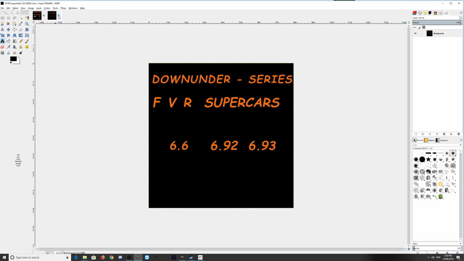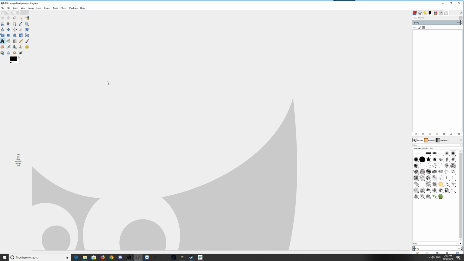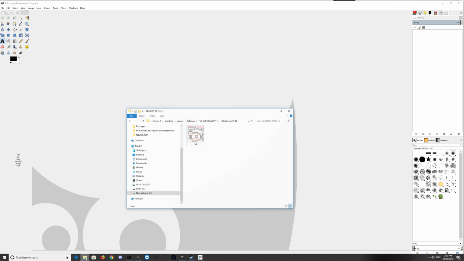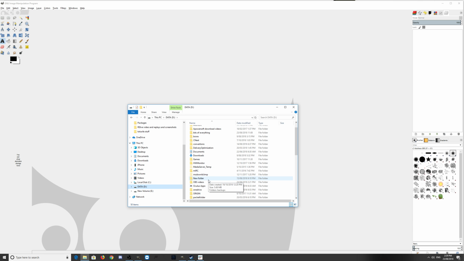We don't need this stuff. Something else I was working on before. For all the 6.2, 6.92 and the 6 point thing, link them up so that all you have to do is click on the picture and it'll download. But that's for another day. Right, so now we need the templates. And I'm pretty sure I saved my template somewhere here.